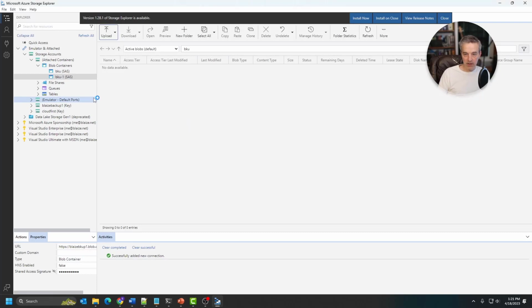And then that will provide me a connection to BKU1, which currently doesn't have anything in it. Now, to upload to this, it's pretty straightforward. If you were going to do manual backups, this would probably be the tool you might want to use. And you can upload files and folders with this.